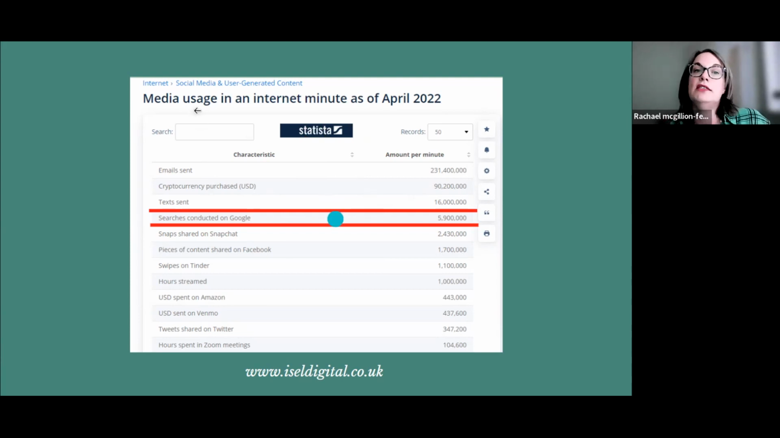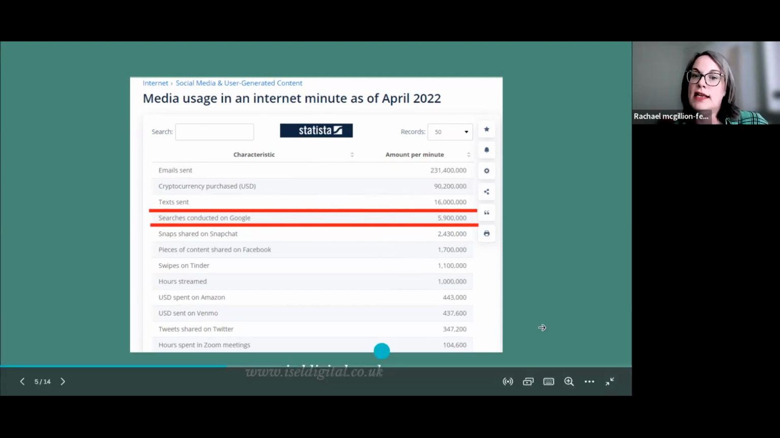But yes, so this is the media usage in an internet minute. These stats are 12 months old, but the most recent that Statista has. And as you can see, 1, 2, 3, 4, the fourth highest thing in an internet minute is searches conducted on Google, which is 5,900,000 a minute, which is just insane.